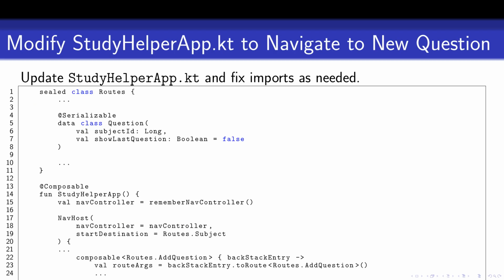In the Route sealed class, we now modify the question route to accept a ShowLastQuestion Boolean, defaulting to false. This allows flexibility in navigation. If it's set to true, the screen can automatically display the last item in the list. This is useful when users add new content and want to immediately see it confirmed in the interface.